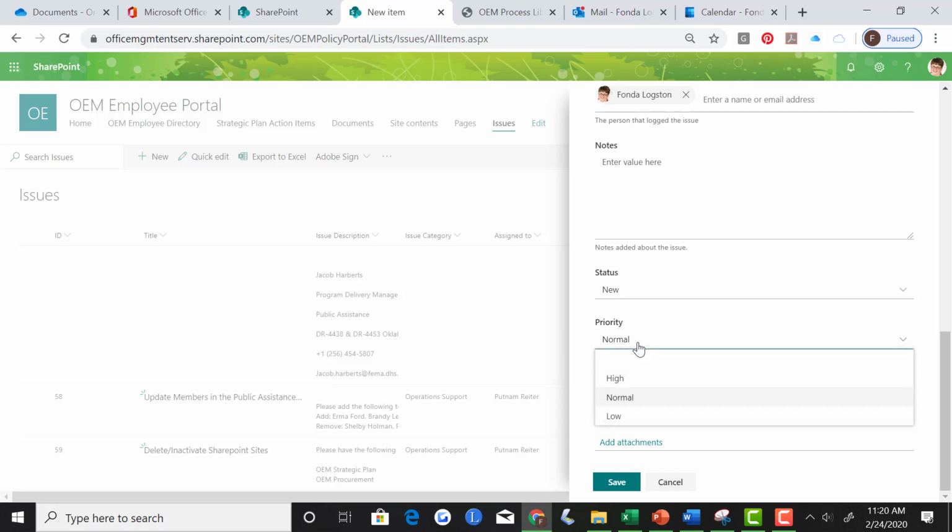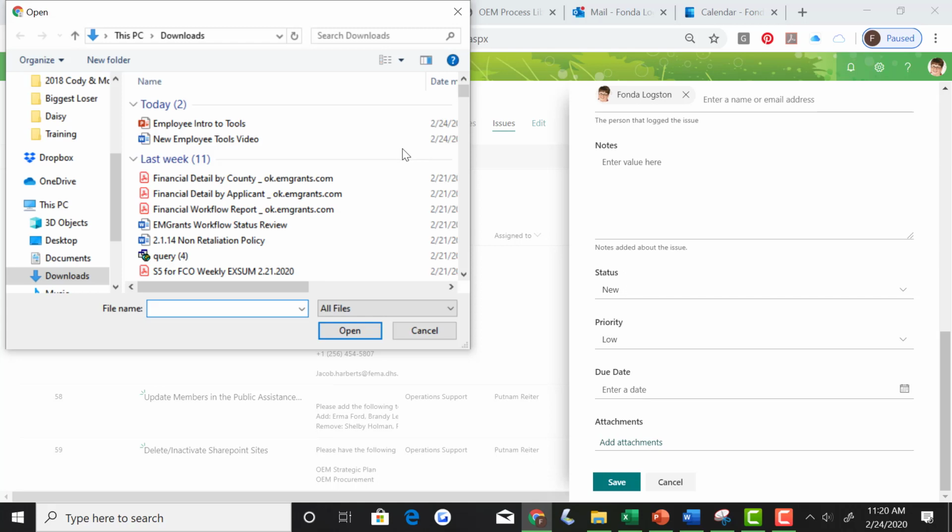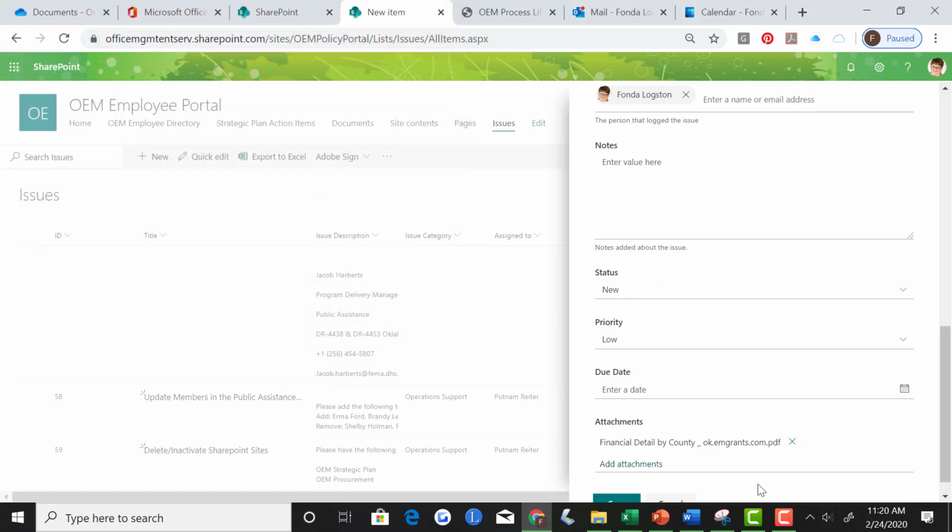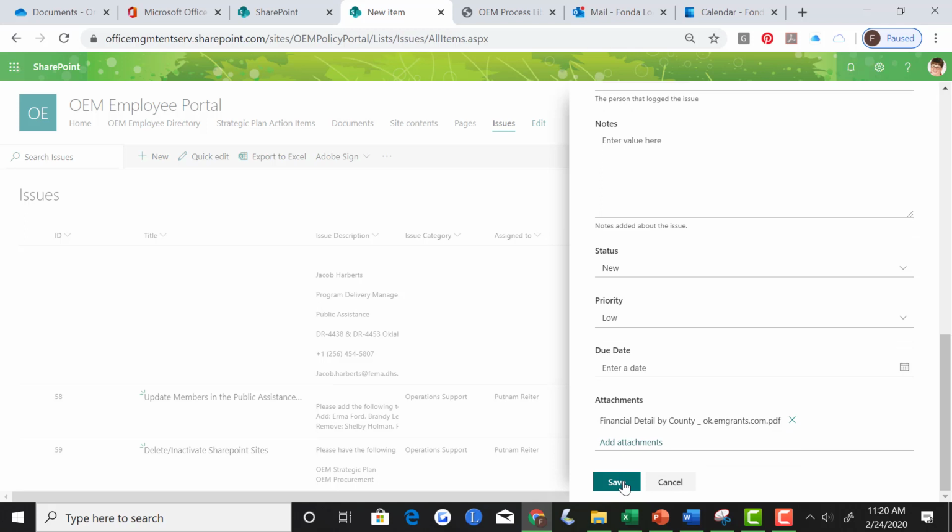So this is really kind of a low priority. High would mean I want you to work on it in the next 24 hours. Normal is within the next week or so, and low means within the next month or so. If there is a due date, you could put a due date, and this is where you could also add attachments. You can do this by just clicking attachments and then clicking the document you want to upload, and here you're going to see it. And then I can click save for this.